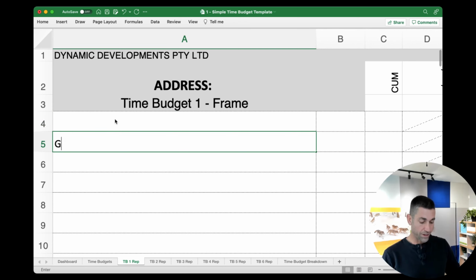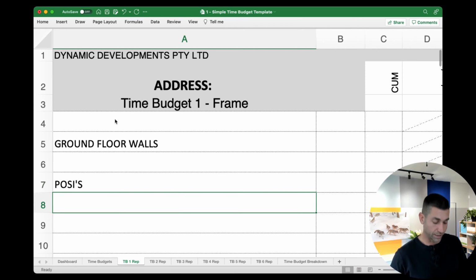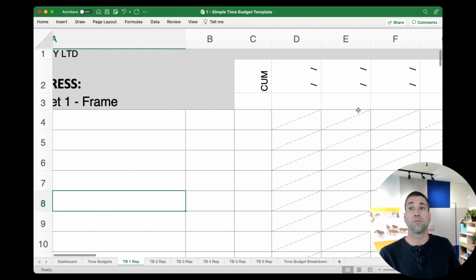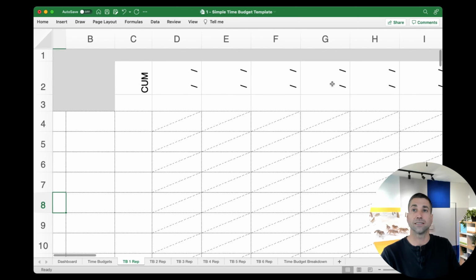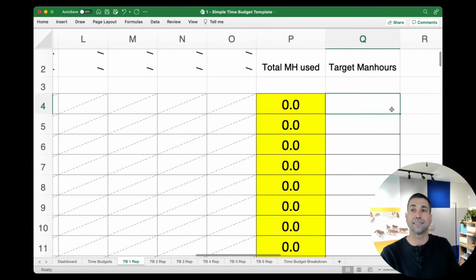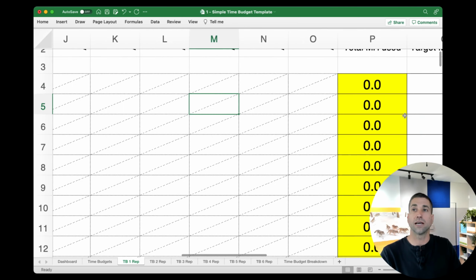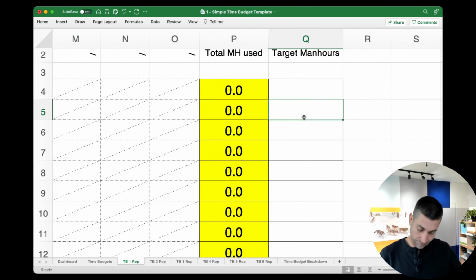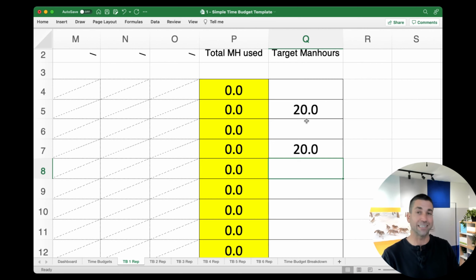So if it was a frame, it might be ground floor, walls. It might be posies, etc. And you put each one in there. All right. Across the top is blank dates, cumulative total and blank dates. So we'll look at those in a sec. Over here is a sum of the total man hours and then the target man hours. So you would see this as going, right, the ground floor walls, they might have 20 hours. Posies, they might have 20 hours. It's in there and they can see it.